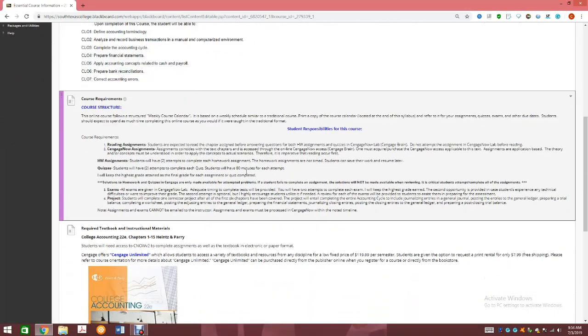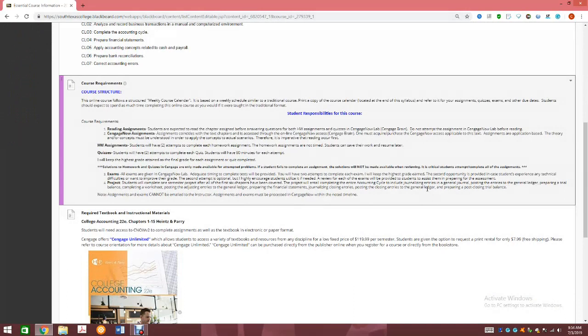So, course structure. My courses are structured on a weekly basis. Usually every week you're going to have assignments. Usually the assignments are based on a homework and a quiz per chapter. So for every chapter you're going to have a quiz, and for every chapter you're going to have a homework.